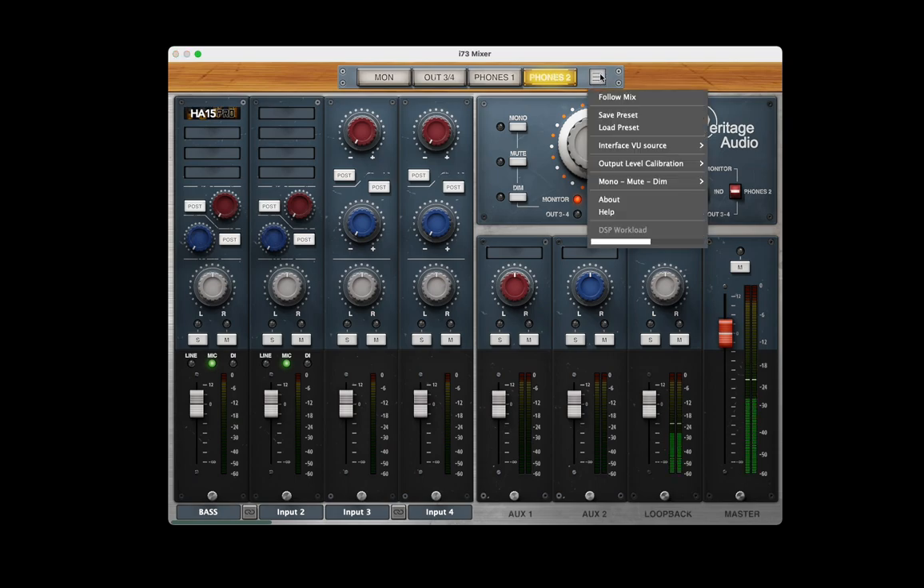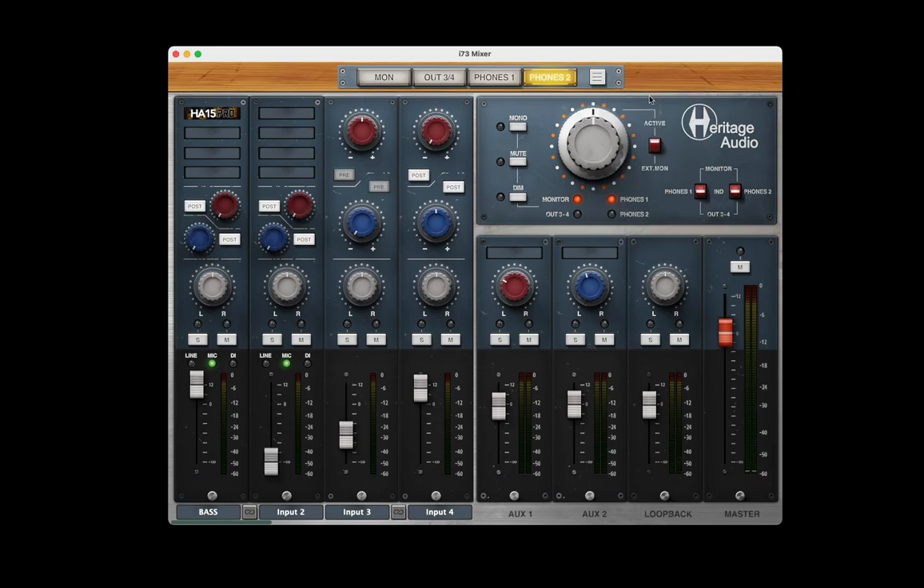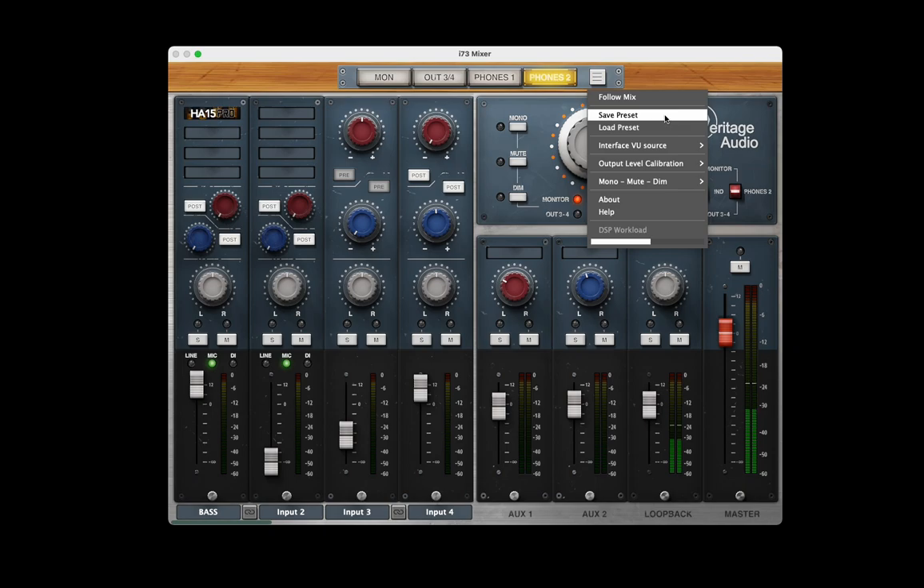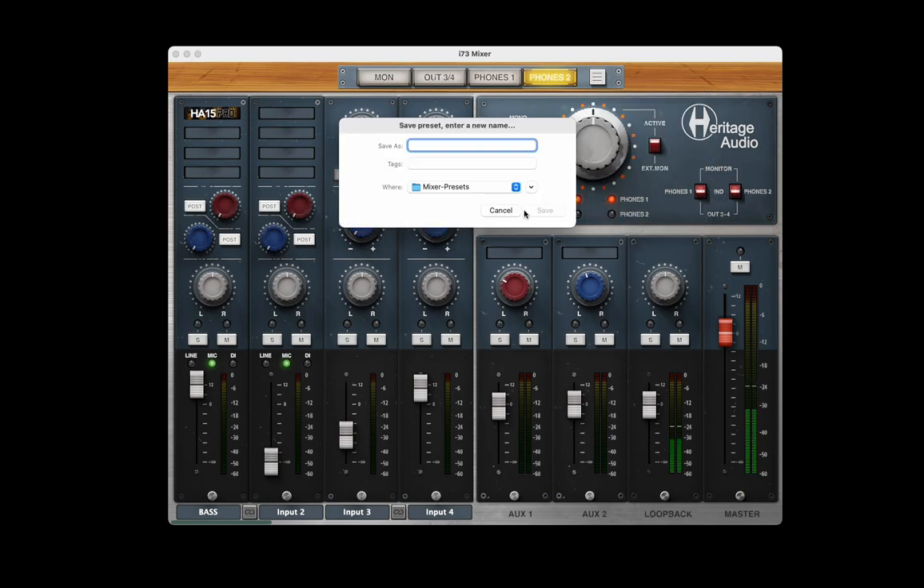The drop-down menu will allow you to adjust several parameters. In the Follow Mix section, you will simply copy the mix scene from monitor over to any of the other 3 mixes available. Save Load Preset gives you the possibility to store your entire mixer scene and recall it when needed.